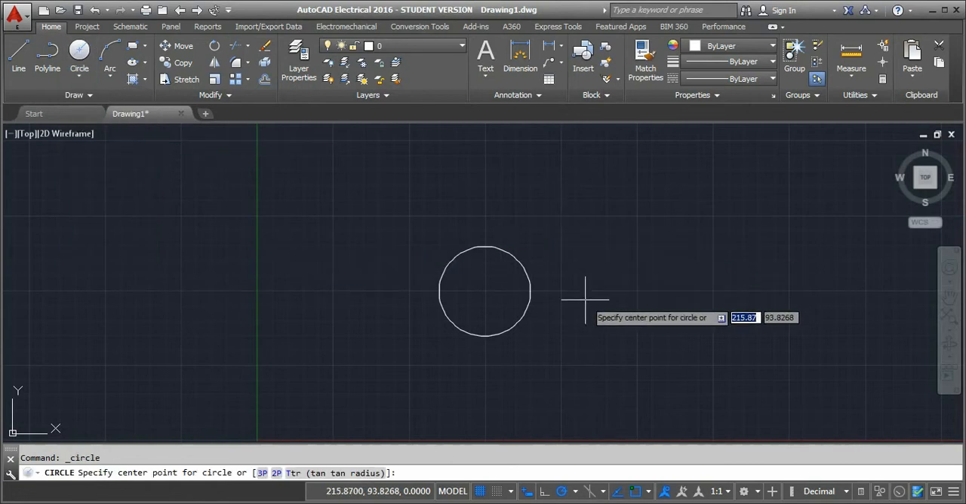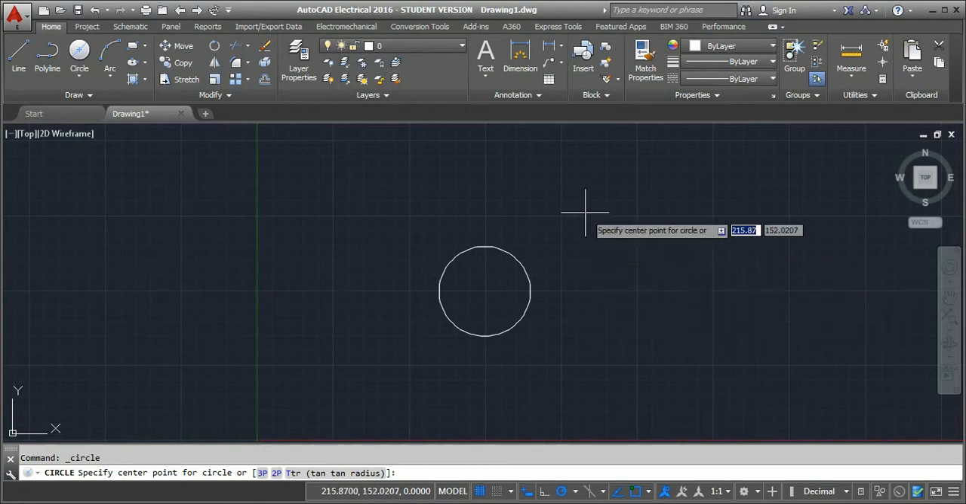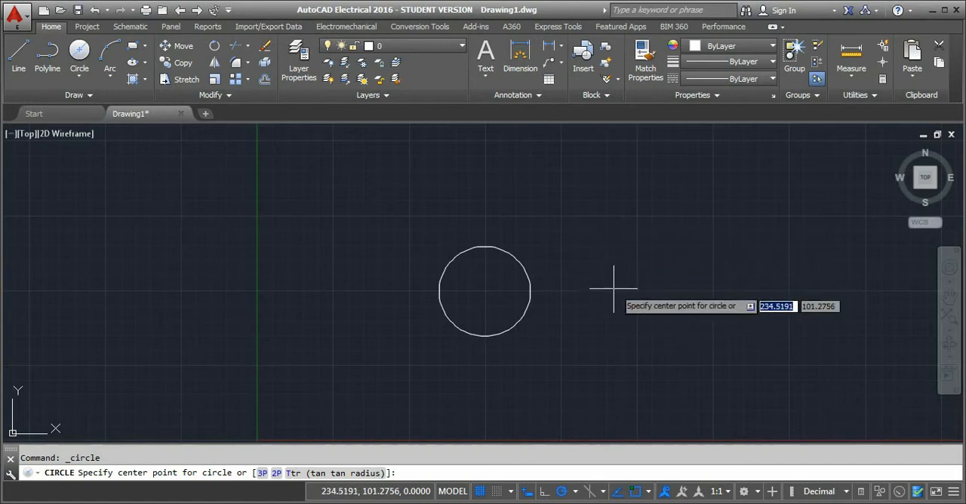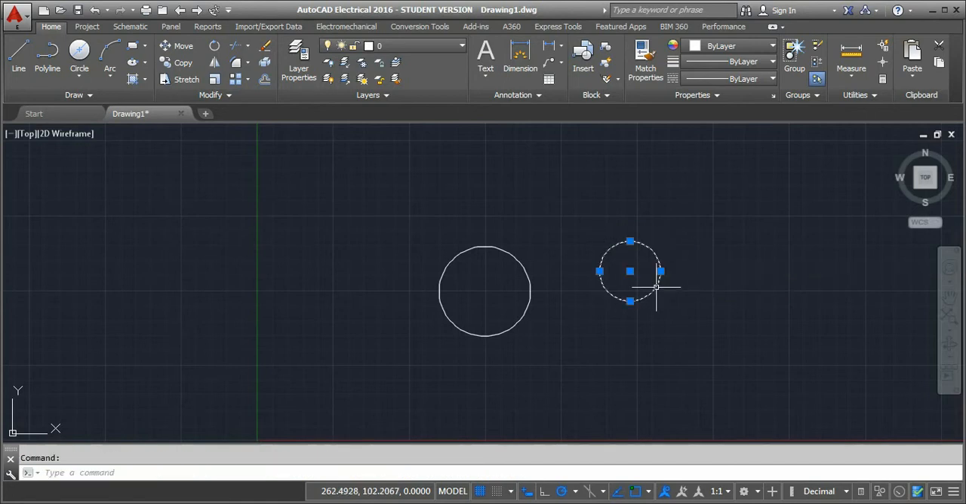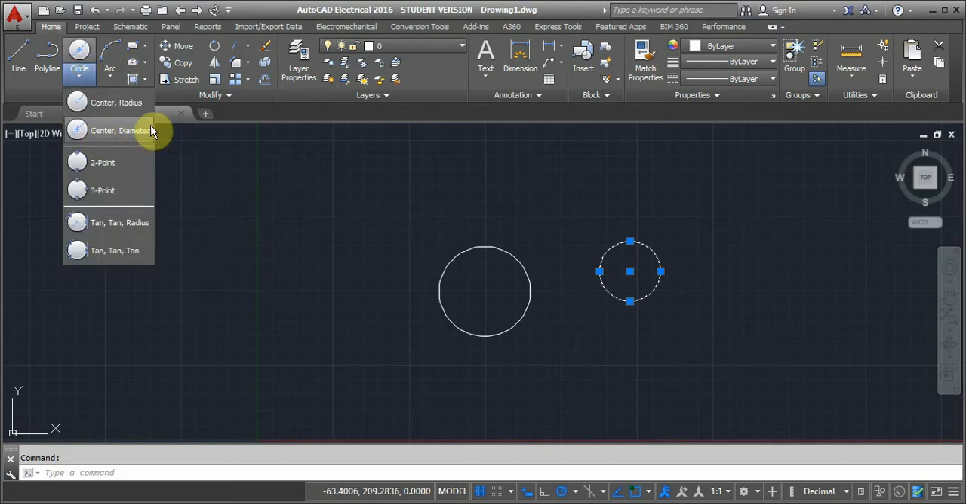Now we'll go for the center, diameter. Click on the center, diameter circle, and it asks to specify center point for circle. Just click anywhere on this drawing area. Now it is asking to specify the diameter of circle, so we specify it just by entering the value. I'll enter 40 mm diameter. So this is the 40 mm diameter circle we have drawn using center, diameter.